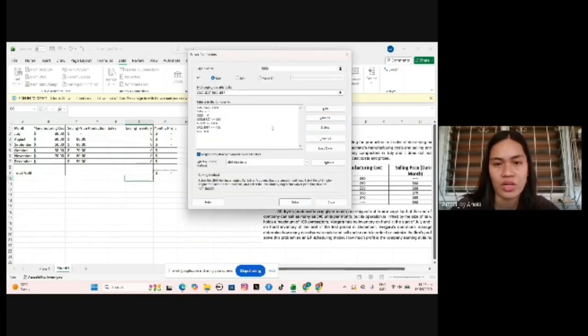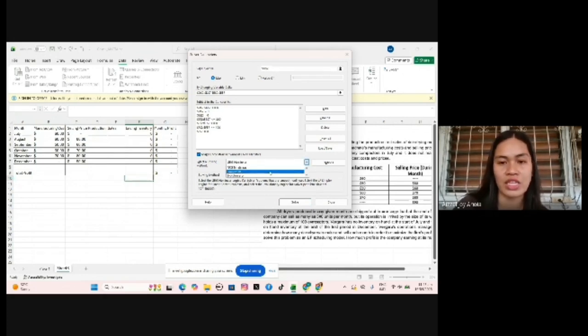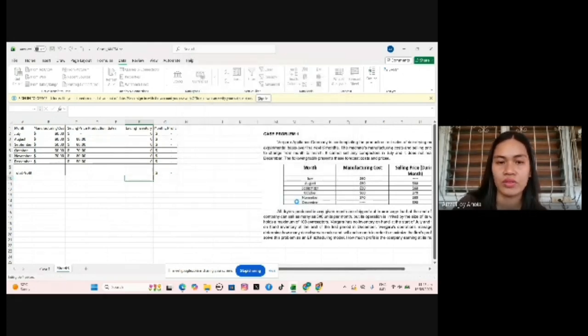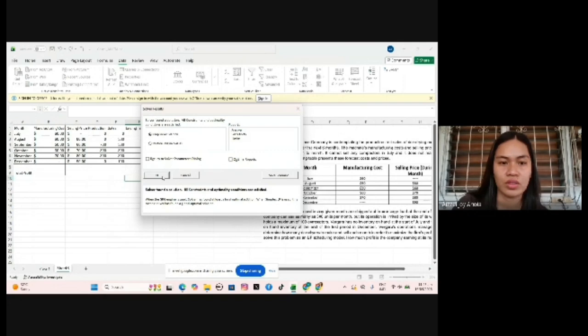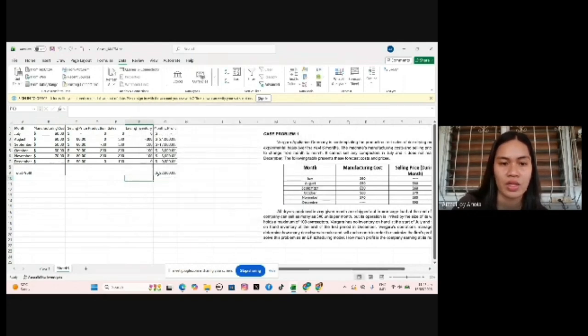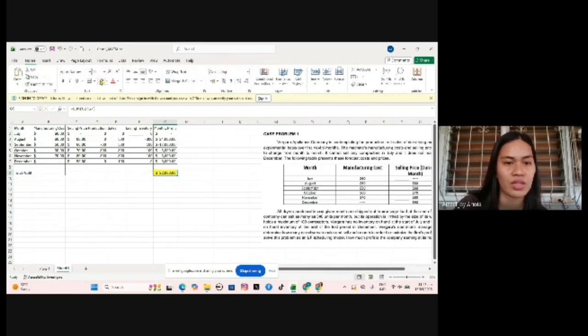To check the constraints, we have them here. After putting in all the constraints, we're going to select a solving method. We're going to click here, then choose Simplex LP, then click Solve. We'll just keep the solver solutions. Choose OK. Then we have here the final answer of $22,000.